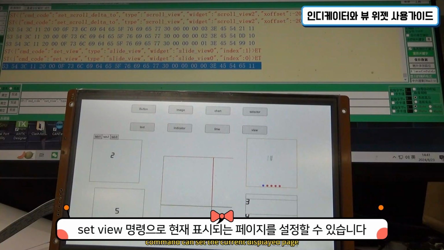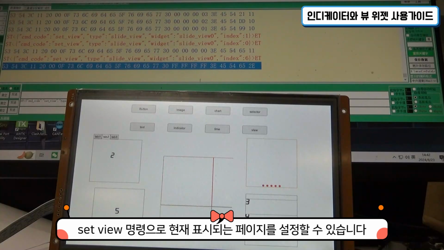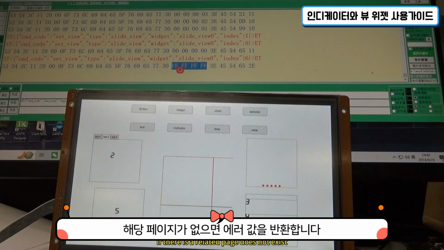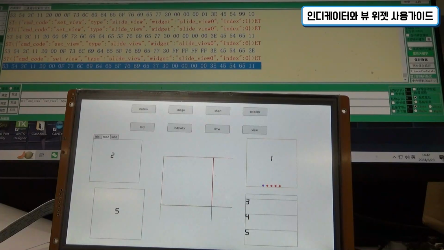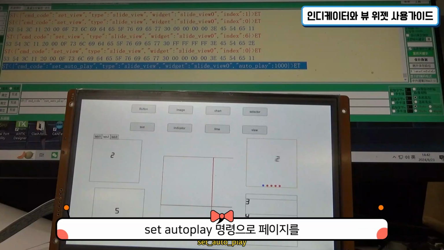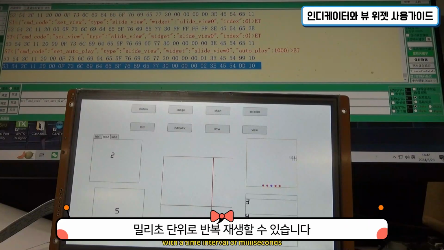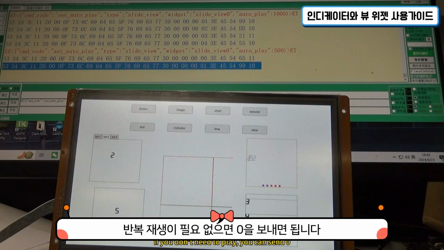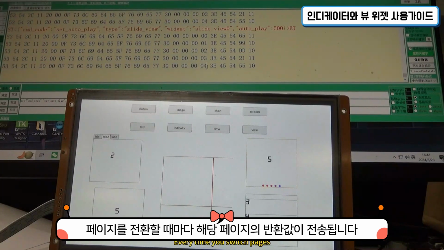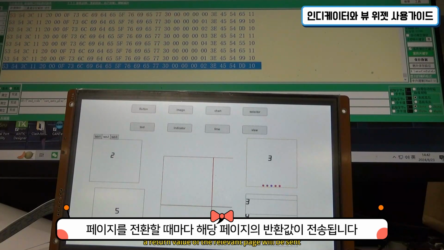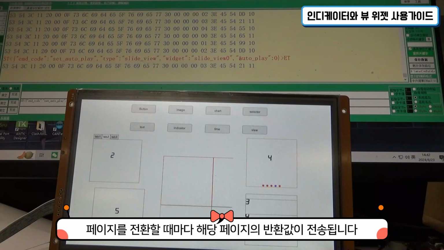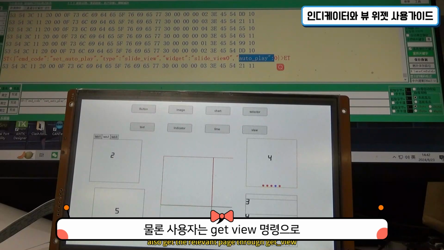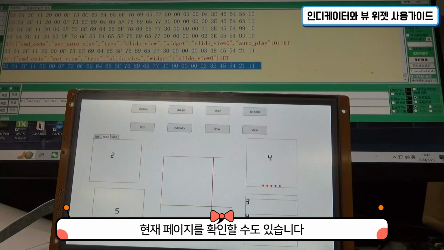Set view command can set the current displayed page. If a related page does not exist, it will return an error value. Set autoplay can make the page play in a loop, with a time interval in milliseconds. If you don't need to play, you can send 0. Every time you switch pages, a return value of the relevant page will be sent. Of course, users can also get the relevant page through getView.